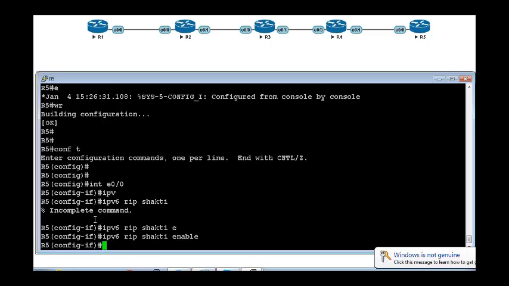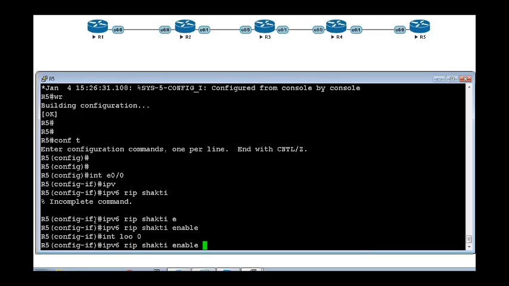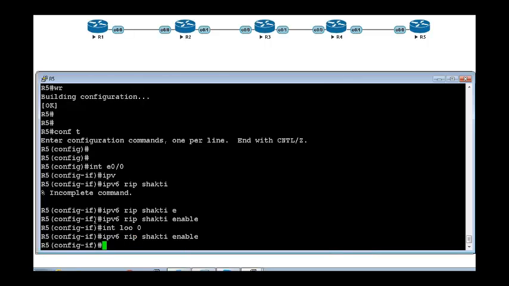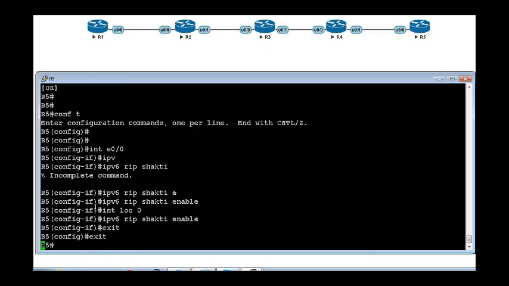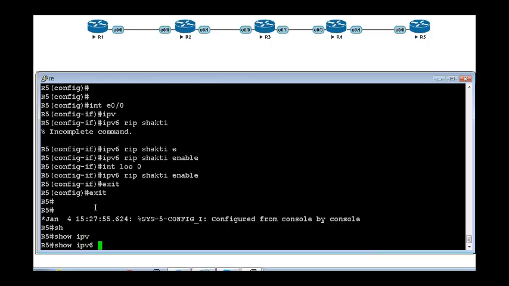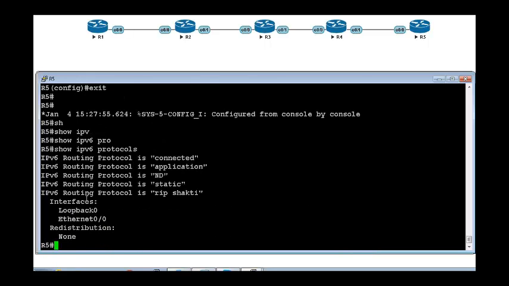Now I go under interface loopback 0 and enable the same RIP by using the same command, IPv6 RIP Shakti. So RIP is now enabled on these two interfaces, Ethernet 0/0 and the loopback interface. You can verify this by typing show IPv6 protocol. We can see that RIP in the name of Shakti is running, and it is running on loopback 0 and Ethernet 0/0.